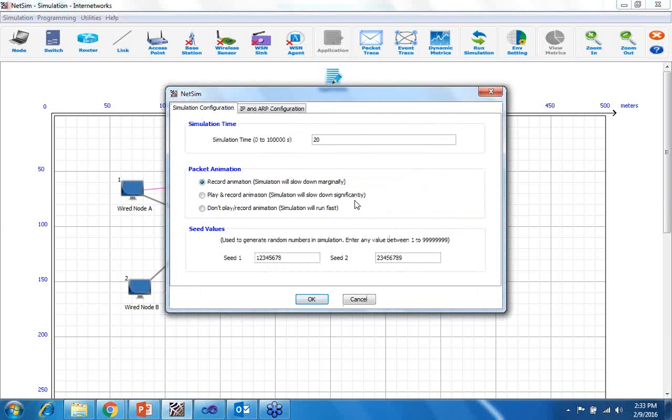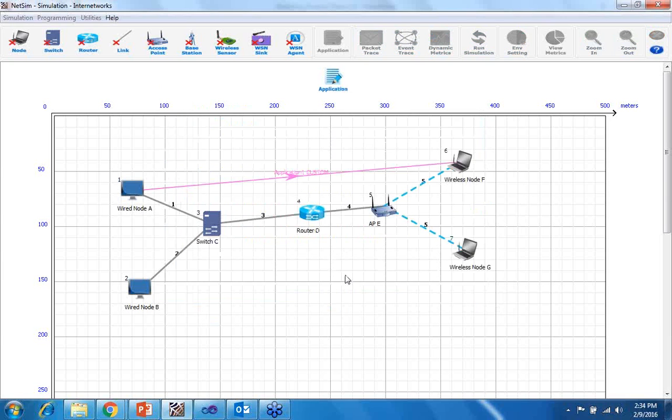Change it to 20 seconds. Now you can set the packet animation also. If you want to record animation, you can click on record. You can play and record both. You can click on this. If you don't want to play and record, click on this. The simulation will run much faster. So we have to see the animation, so we'll click on record animation and click on OK.